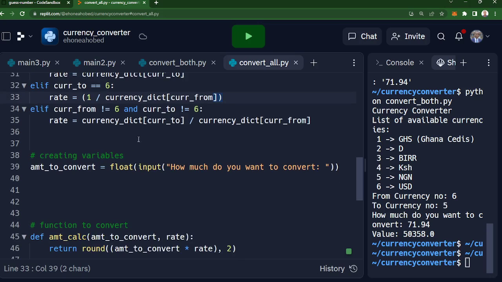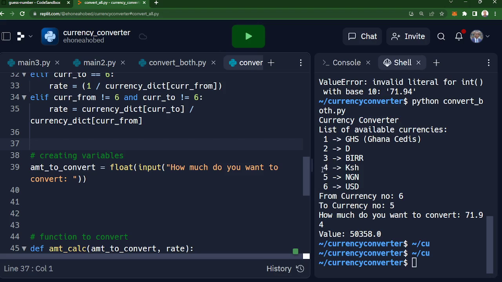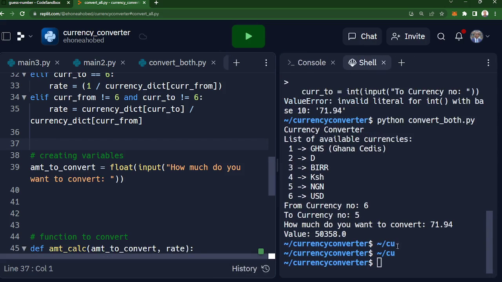Okay, so hopefully just by adding these 2 lines of code, our program should now be able to handle any type of conversion that is in here. So let's try it and see how it goes. My PC is very slow today.